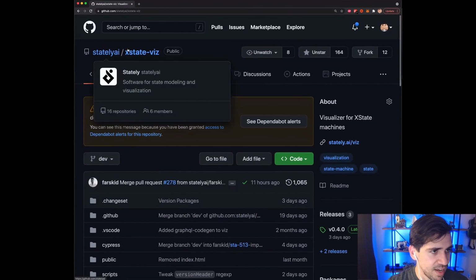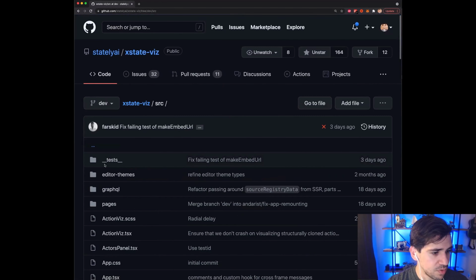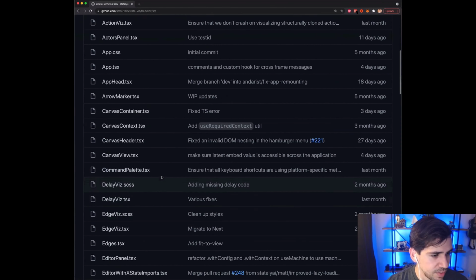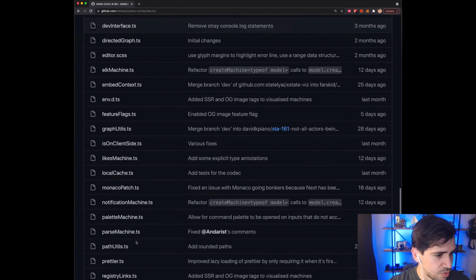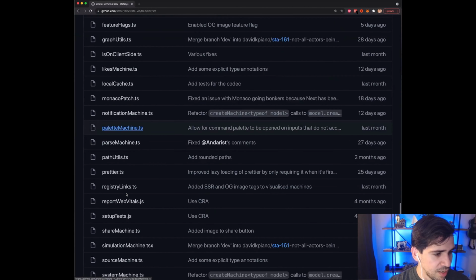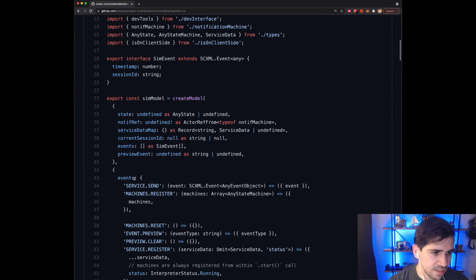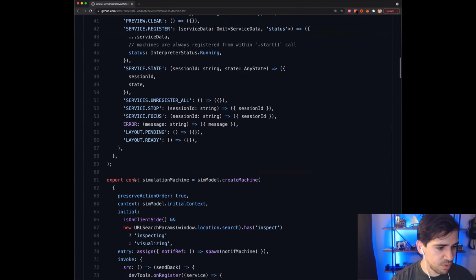If you go to stately.ai/xstatebiz on GitHub, then you could see that if we go to our source, we keep everything pretty flat. We like that organization, but there's a whole bunch of machines over here. We have a notification machine, palette machine, simulation machine. And so this, again, it's a little scary. It's using TypeScript all over the place.